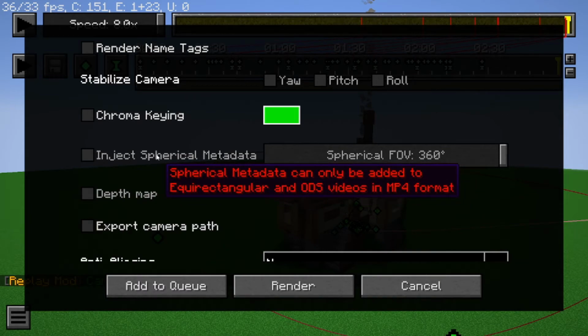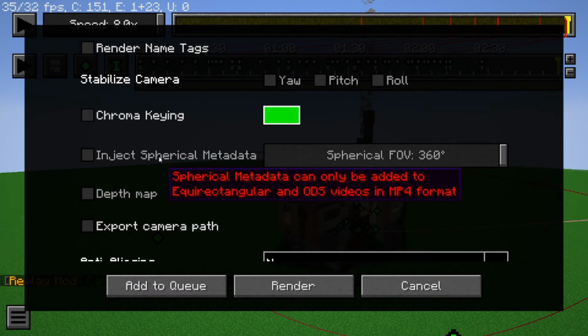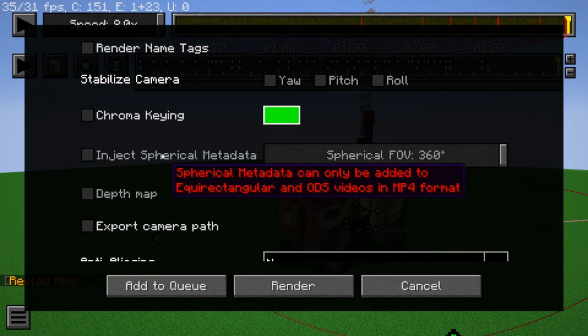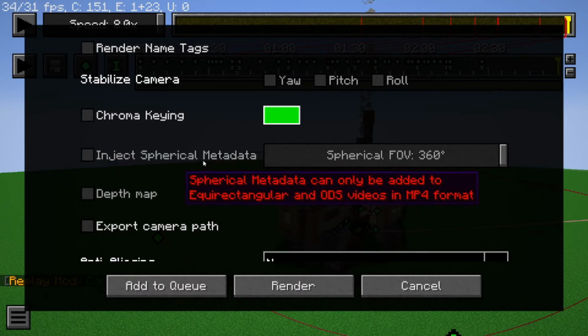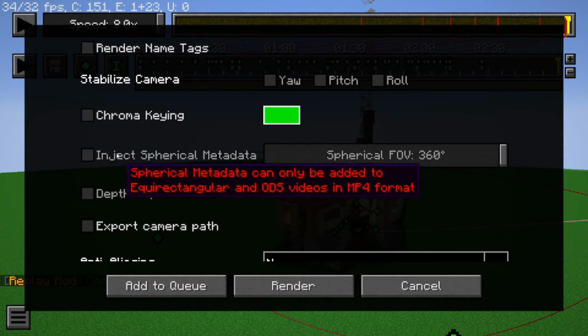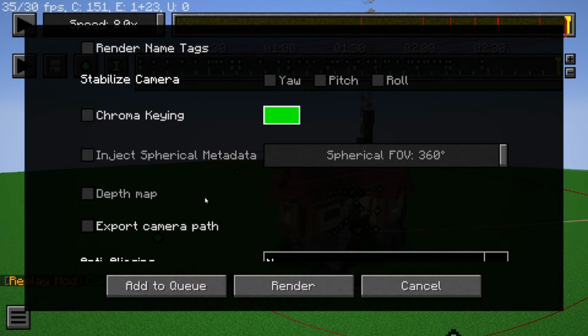I don't exactly know what this means, but I'm just guessing that you can do this, and it will already do it for you being able to put it on YouTube, but I'm not so sure.